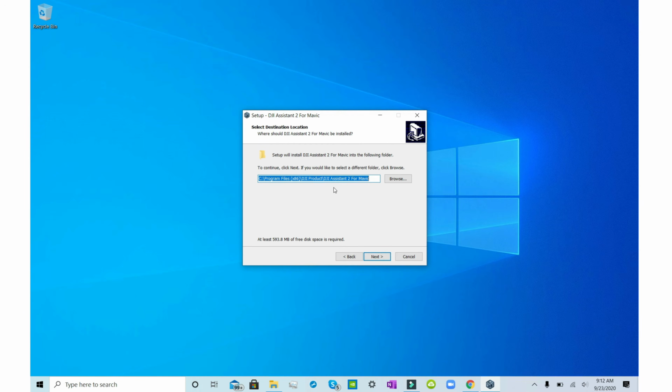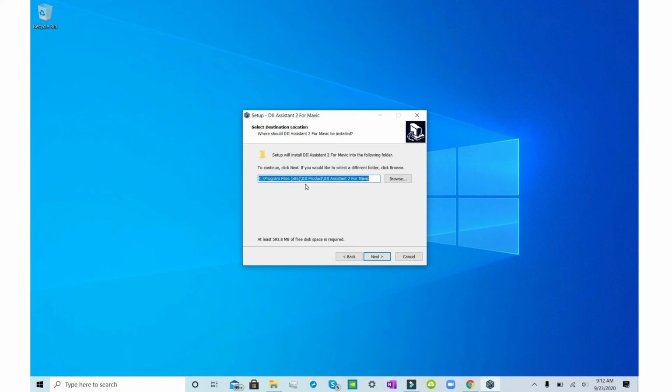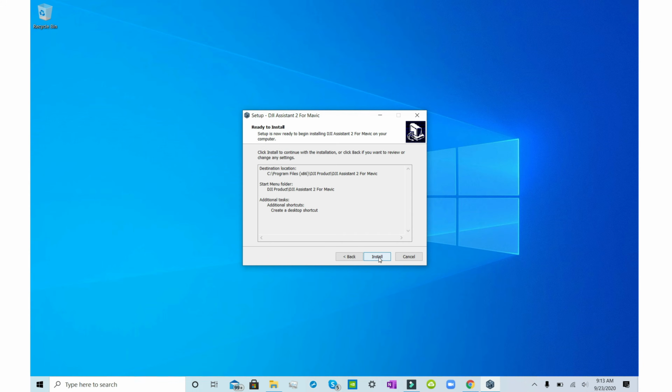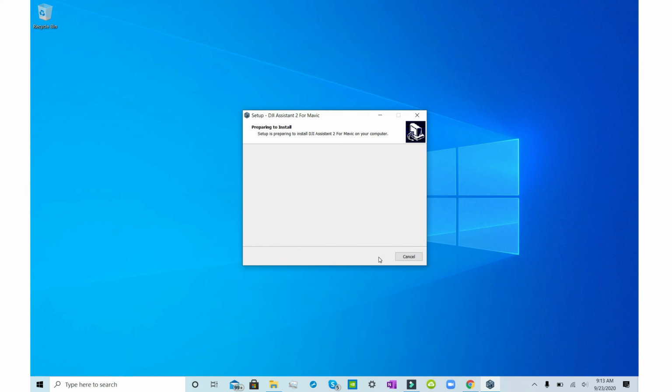This is asking which location you want to install to. Yes, you'll most likely want to install it on your main hard drive. So I'm just going to click next. Let's hit next and get this installed. Hit install. There you go, it's installing. It's good to have a desktop icon on your desktop.